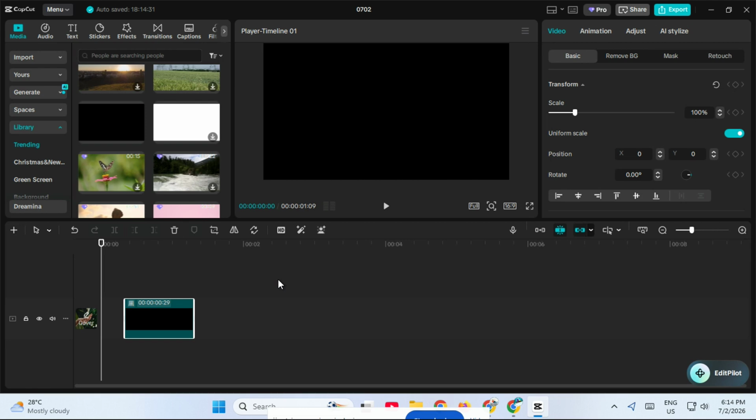If the black screen doesn't look the way you want, you can always go back and adjust the spacing or the length of the black clip. For example, if the pause feels too short, make the gap longer. If it feels too long, shorten it. The same idea applies if you use the black background from the Library tab. Just trim it until it fits your edit perfectly.